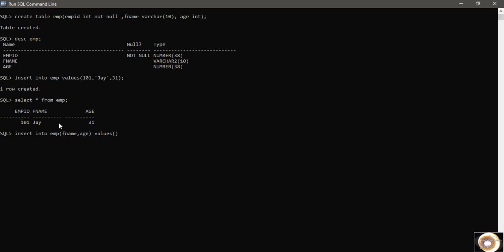Next is values. For the first name, let's say the name is John, and for age, his age is, let's say, 45. Here I am not entering any employee ID, but I have given the constraint while creating the table, or in the structure of the table it is mentioned that employee ID cannot be null. It should be there, it cannot be empty. But while entering data, I am making it empty, I am not giving any value. Let's check whether it allows me or not.